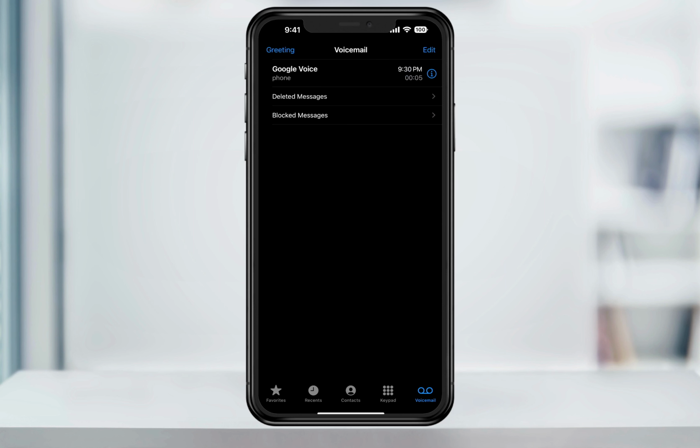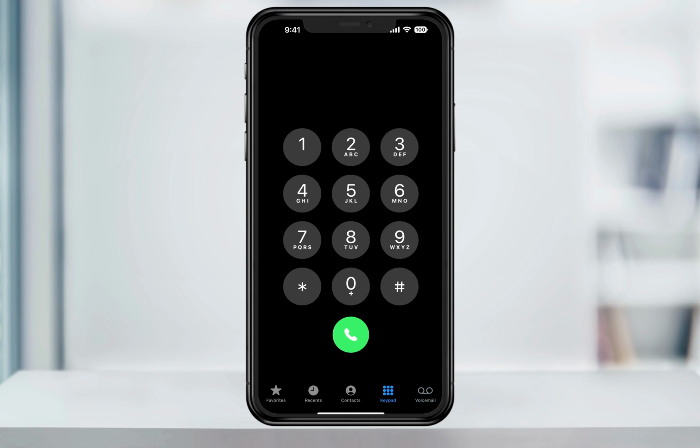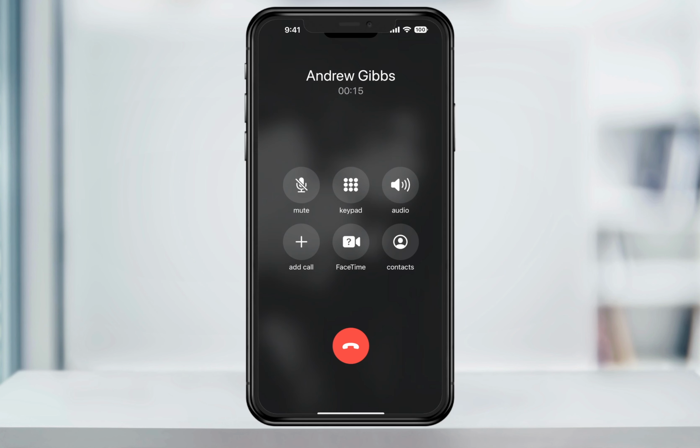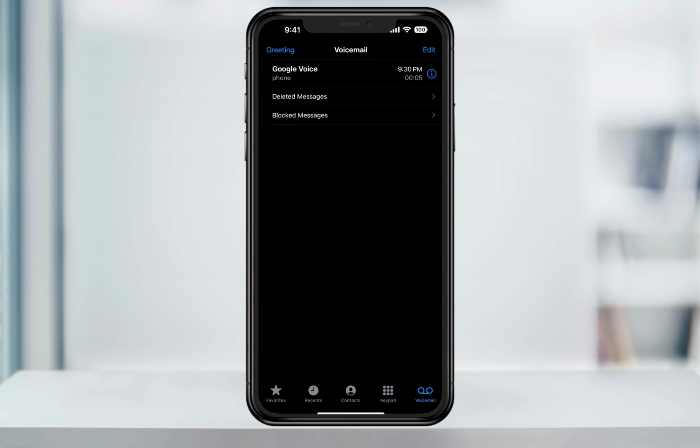The first thing we'll try is to go through the visual voicemail by calling in. To do this, tap the keypad icon on the bottom. Dial your phone number and make the call. You will then access your voicemail and be prompted to enter your voicemail password. If this has never been set up, you'll be walked through the steps to do it. After you're done setting up your voicemail this way, you can hang up and see if your voicemail now works.